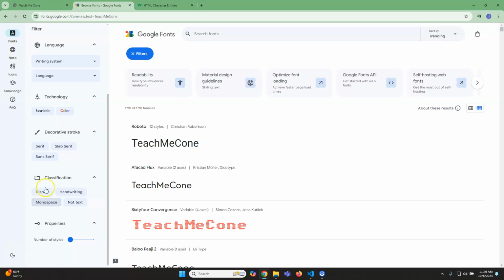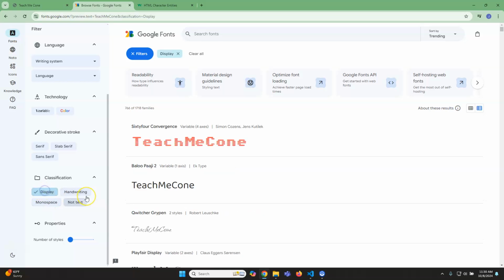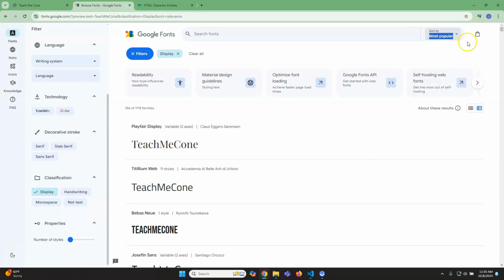In our case, I'm going to go to the classification. I don't want to use handwriting because that doesn't really fit my bill here, and monospace could work because I do some coding in there, but display font is probably what you're going to want because those are your more visually interesting typefaces. So we're going to click on display font. We're going to sort it by trending. Typically, that's how you want to, or maybe most popular. Yeah, let's do most popular.